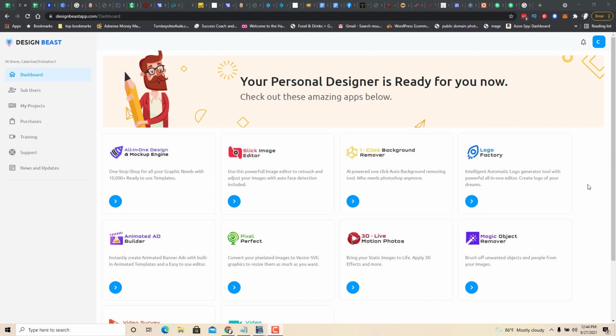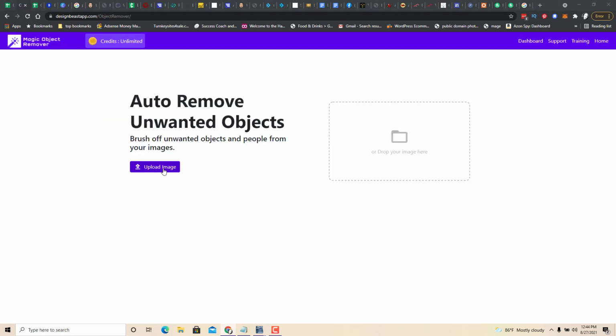Picture using my favorite design tool, Design Beast. There is a link to it below this video. So this is what we do. We log in, and then we go to Magic Object Remover. You select your image.